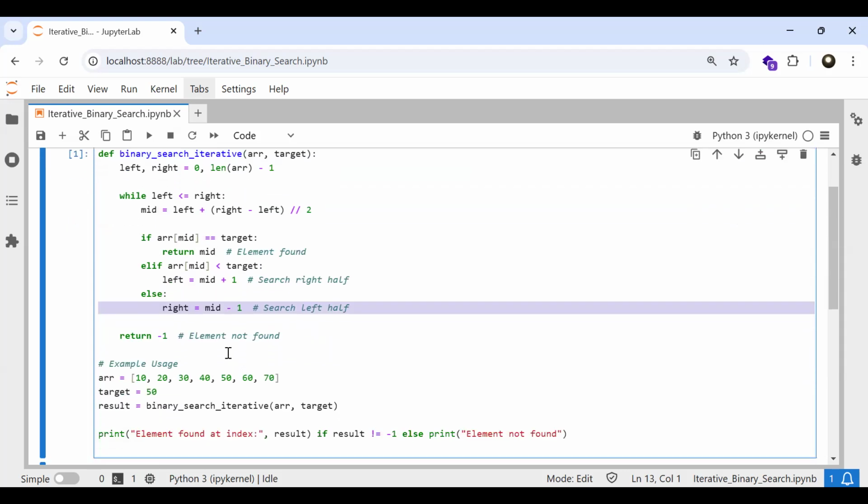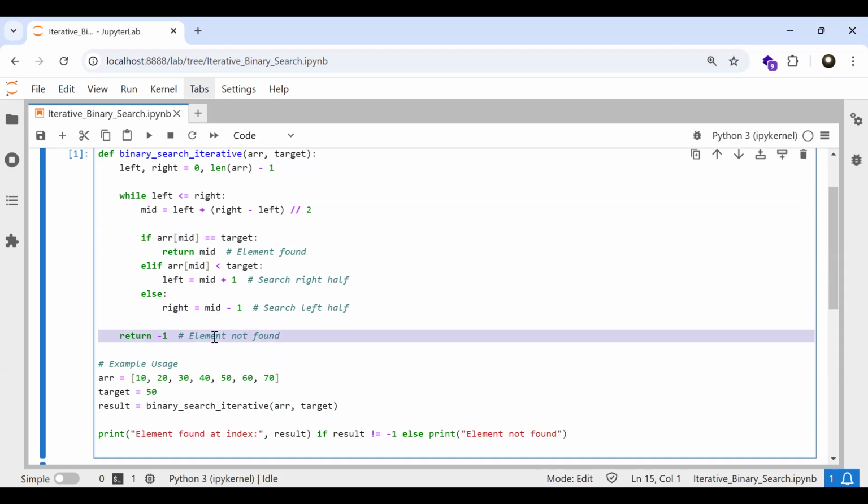Now the last one, the element not found case. If the loop exits, that is, left is greater than right, it means the target is not in the array. So we return -1 to indicate that the search was unsuccessful. Now we have defined the iterative binary search function.